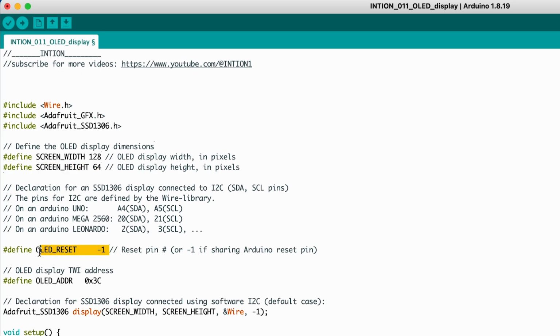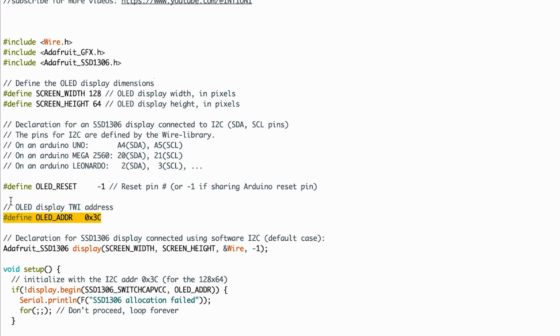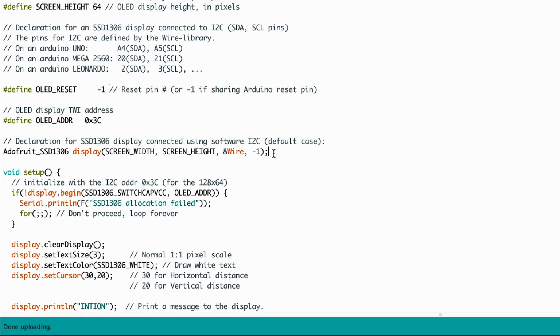Pin connected to the display's reset pin. I2C address of the OLED display, usually 0x3C. If you use more than one at the same time, you can use these addresses to control them individually. Create an instance of the Adafruit SSD1306 class with appropriate parameters. Call the begin method to initialize the display.